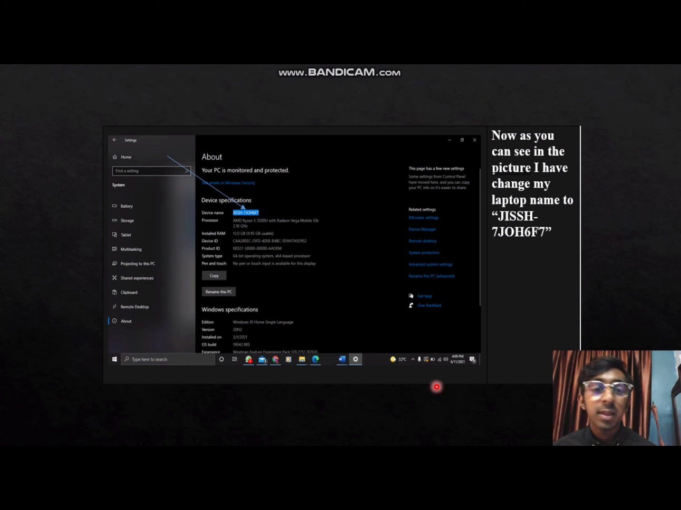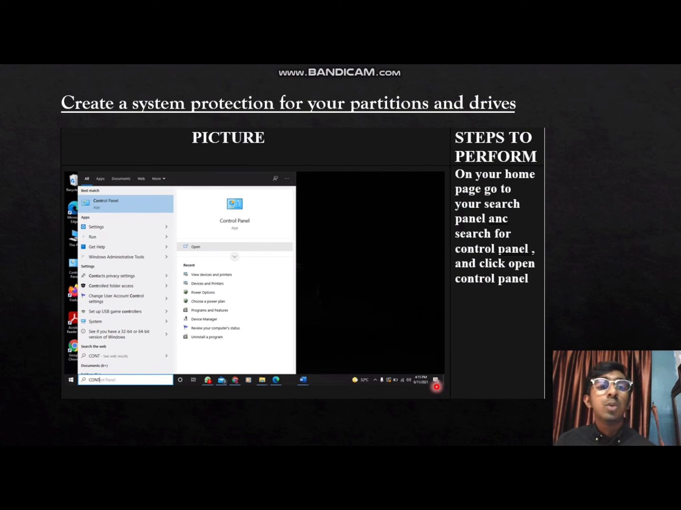So you don't have to worry about that. You may change it anytime you want. So the next way to manage your Windows 10 desktop will be to create a system protection for your partition and drives. For customers or users that don't know what system protection is mainly for, system protection enables you to create a restore point, which is a way to back up important Windows system files.